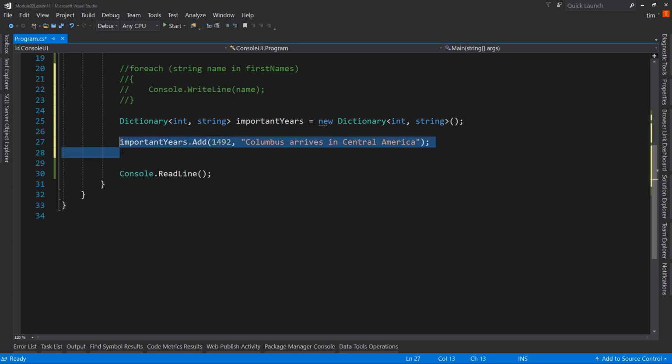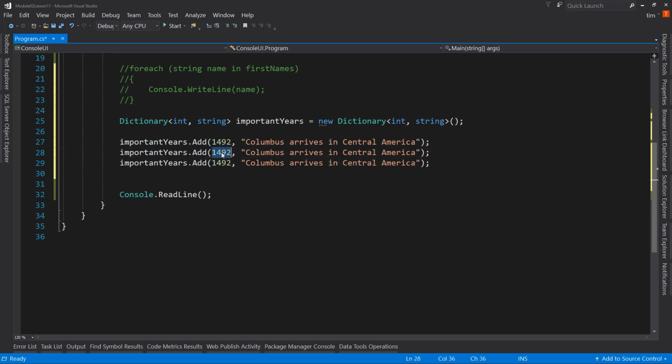I'm just going to copy and paste, just because it's a little easier, especially this length. 1969, man walks on the moon. And then 1978, Tim is born. Okay, so there's our 3 items in our important years.